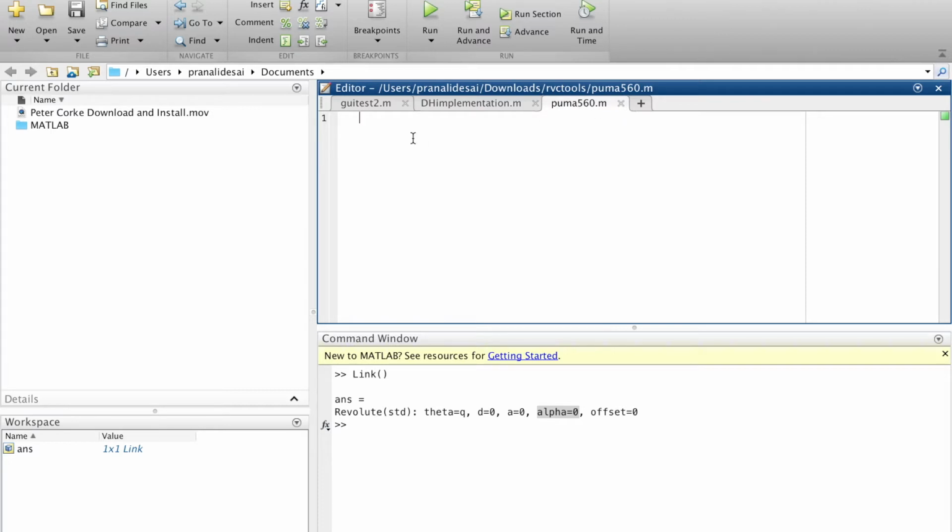We initially write the variable L1. So that is the first link which we have, and I'll feed in the DH parameter. How we feed in the DH parameter is according to these 4 criteria. That is, first it goes Q, then D, then A, then alpha. So let's start writing.